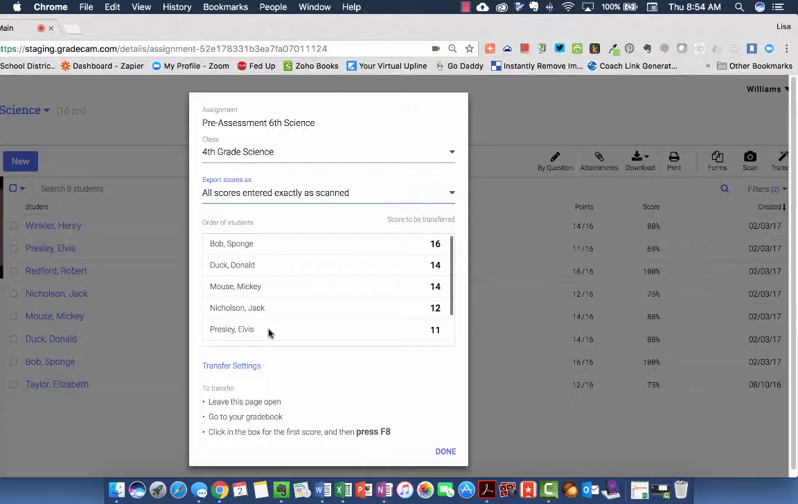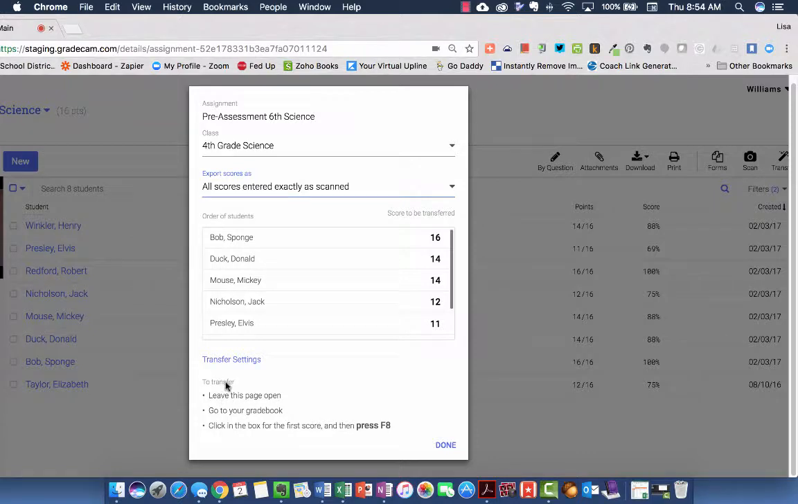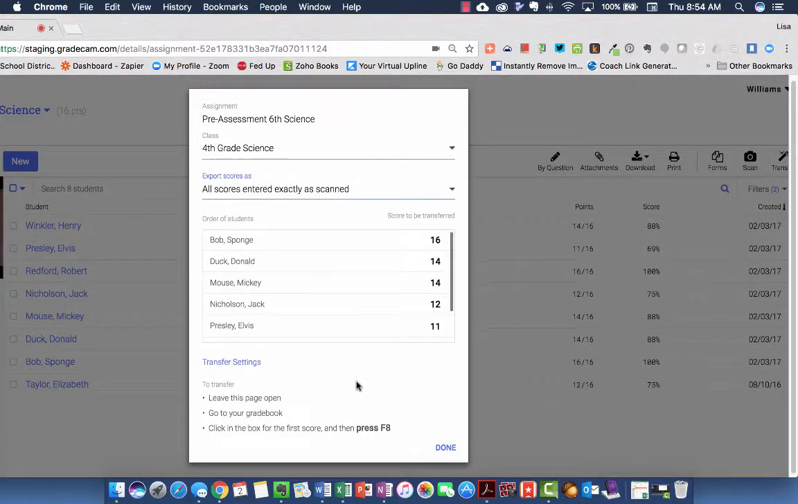If you have entered your classes and students yourself, you definitely want to take a second look and make sure that all of your students are in the correct order, the same order as they are in your gradebook. At the bottom, it's going to remind you, in order to transfer, you want to leave this page open. So you don't want to click out of here until you are done with your transfer.